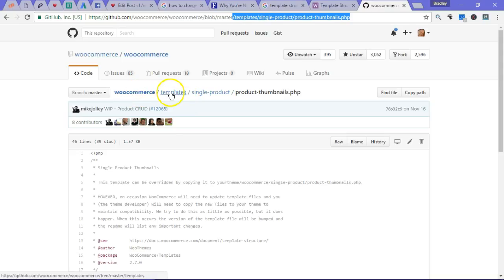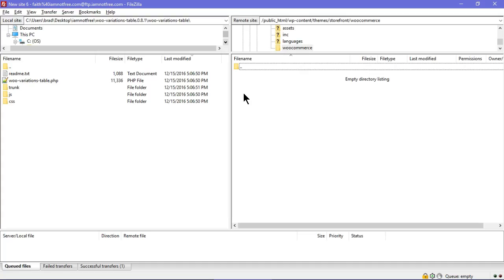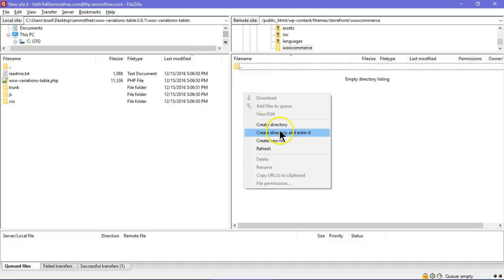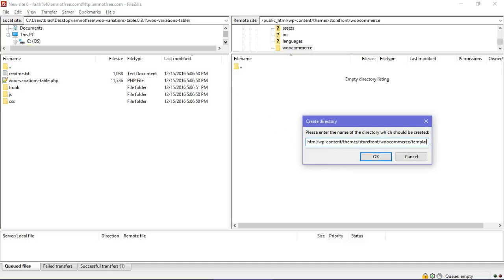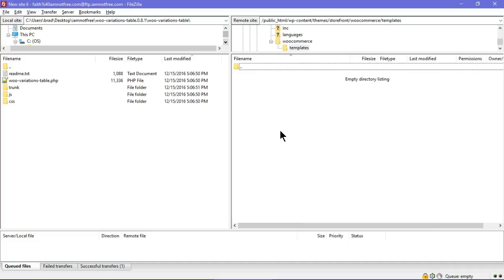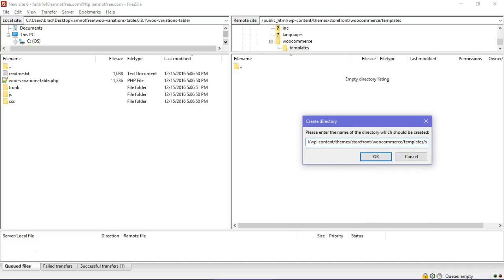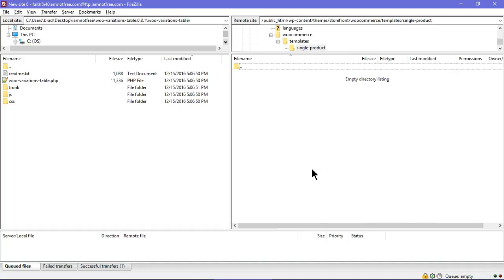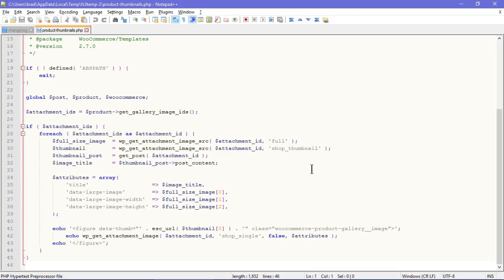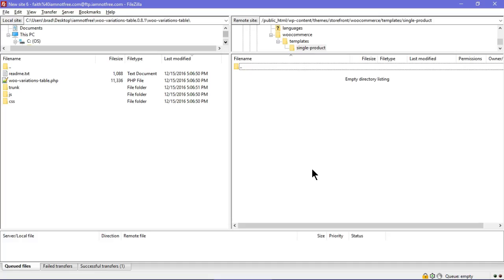So we're going to go WooCommerce, a new folder called templates, a new folder called single product, and then we're going to put product thumbnails. Templates. Single product. Now, product thumbnails dot php.